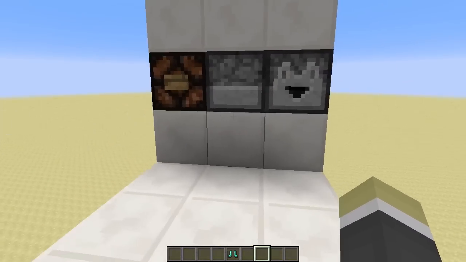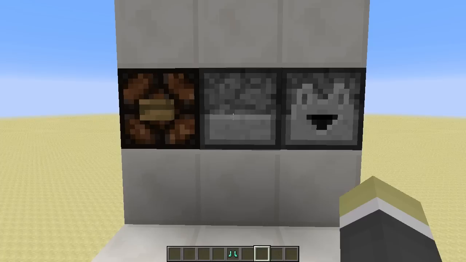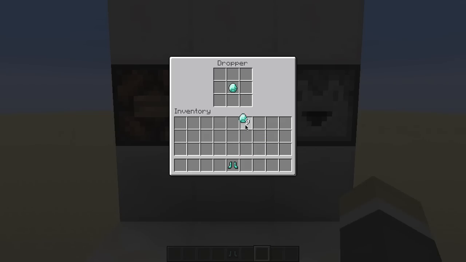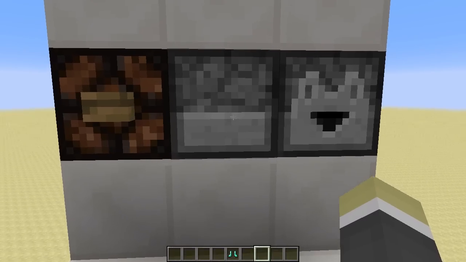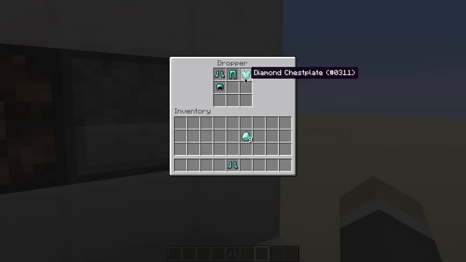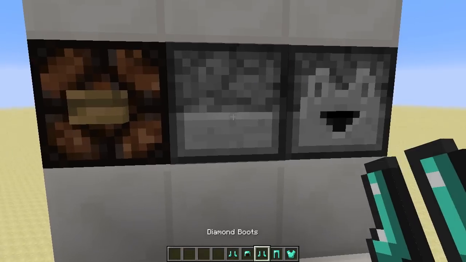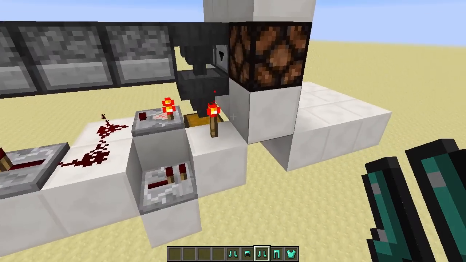Alright, so now when we put in our diamond, you get a full set of armor. And keep in mind, it does not have to be diamonds. You could put any item in there.